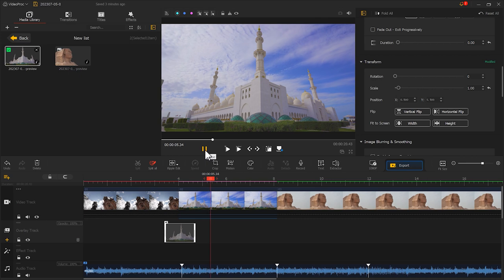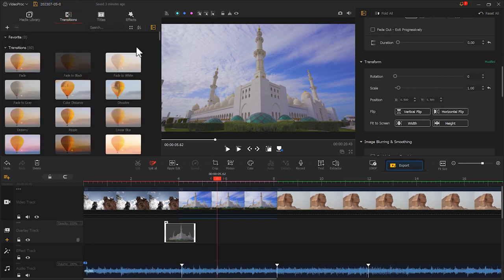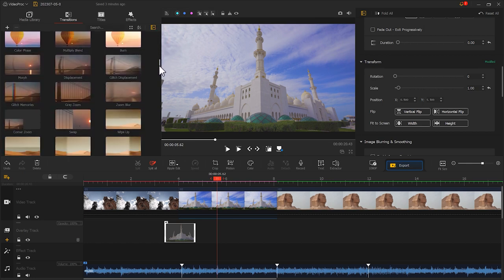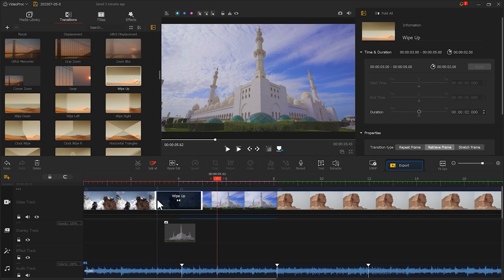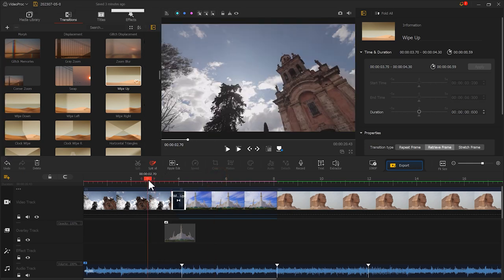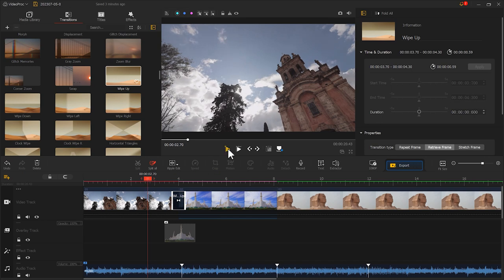Now we get this building growth effect, but the transitions in the background still seem a bit abrupt. Let's find the transitions section in the top left corner. In my case, I choose Wipe Up as the transition effect, and shorten the duration a little bit. Of course, you can also try out other effects if you like. Let's take a preview.